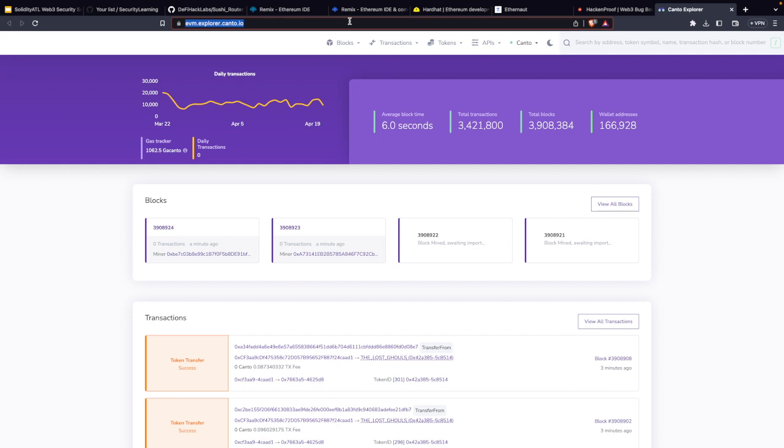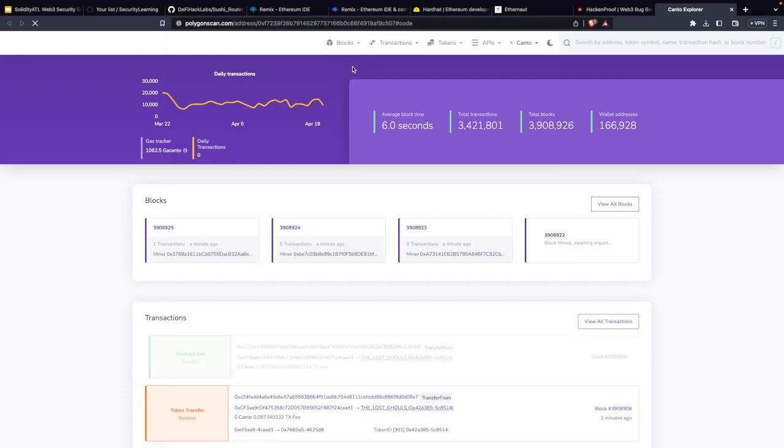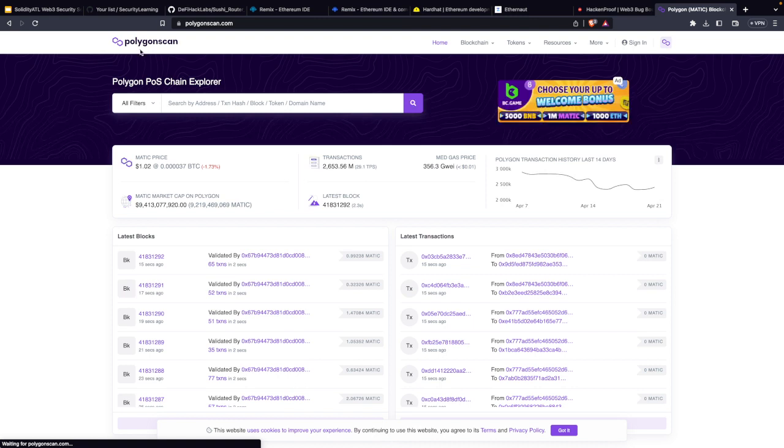I mostly use Etherscan and Polygonscan. If you haven't used Polygon much, they look pretty similar to Etherscan. For most of my testnet work, I actually use Mumbai, which is Polygon's testnet, just because the faucets are easier, and yeah, I like it.